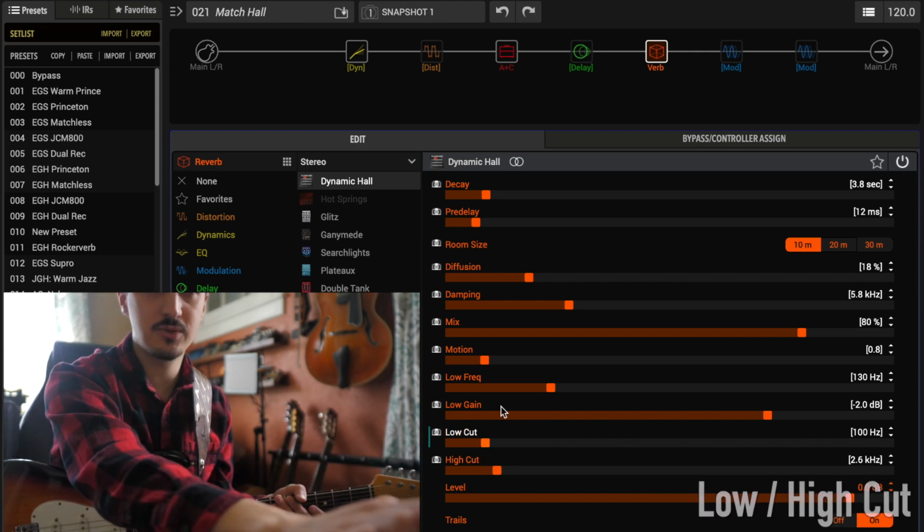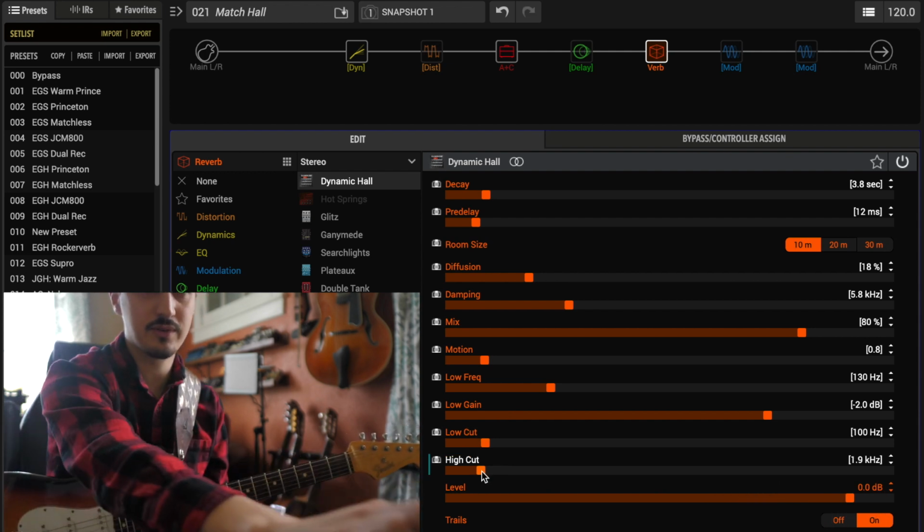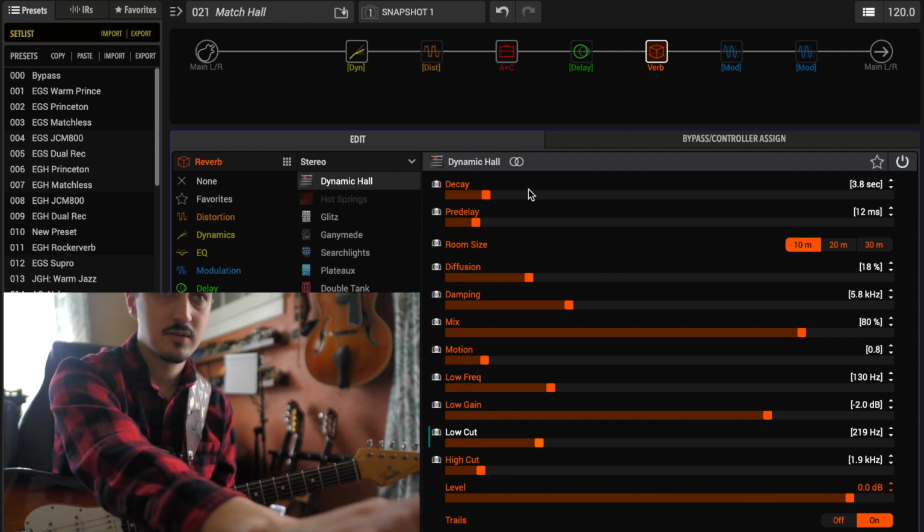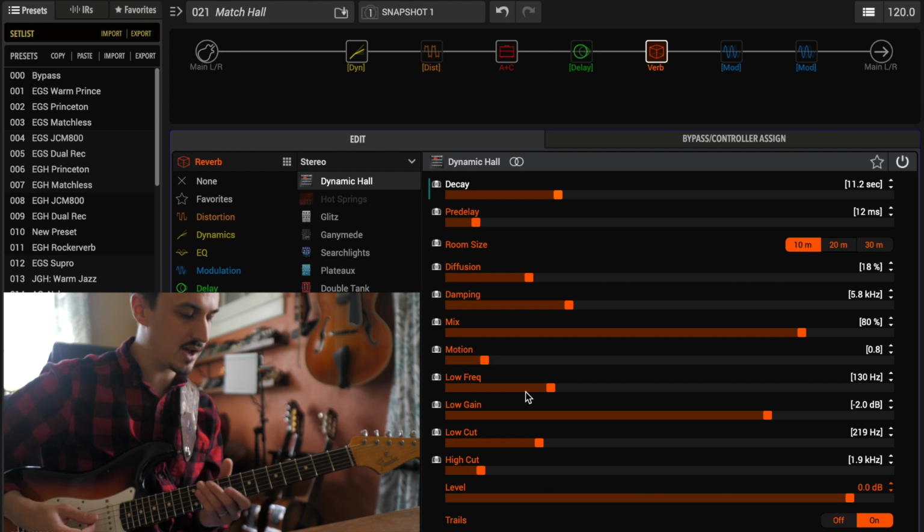It can be fun to try and create like a very narrow bandwidth reverb sound. So maybe something like this, and you can mess with the low and high gain, or the damping and the low frequency, low gain settings as well.